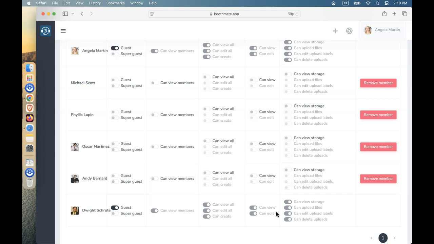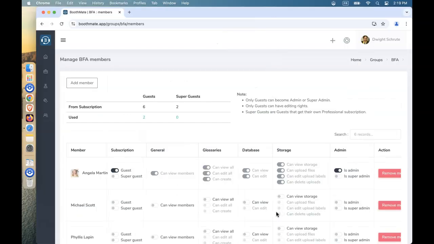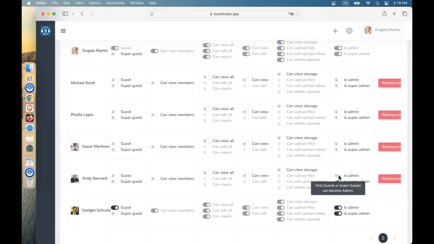Dwight could also make Angela a super admin. And now she can even remove Dwight from the super admin. It is the only way. It is the most powerful authorization.